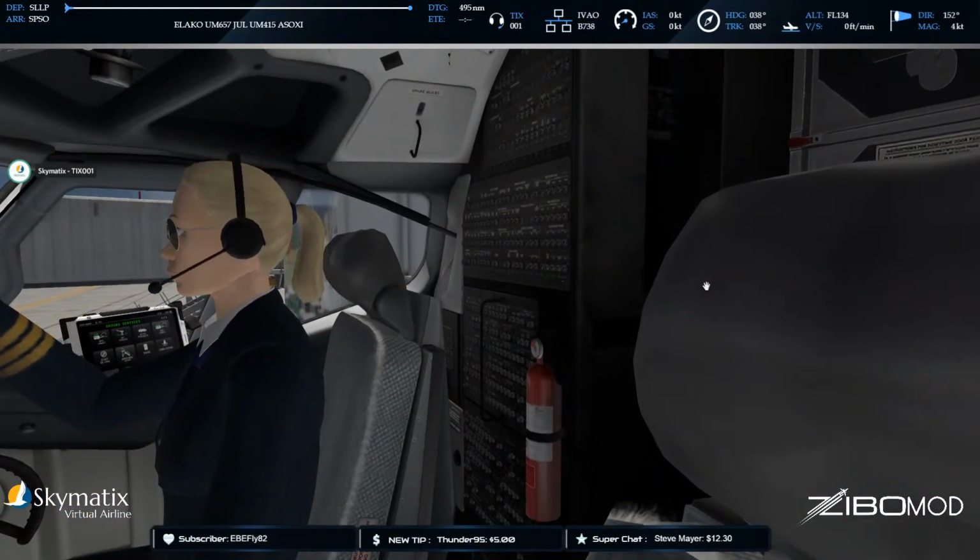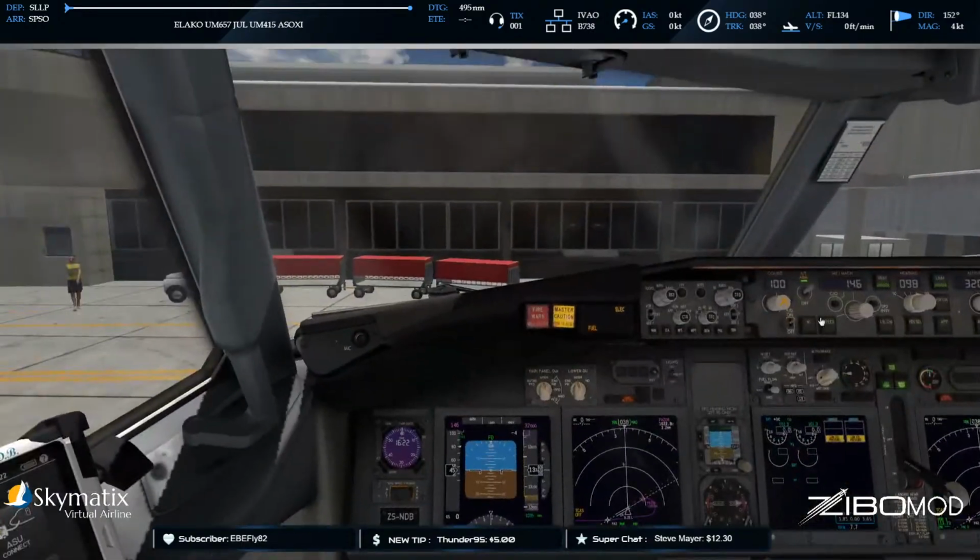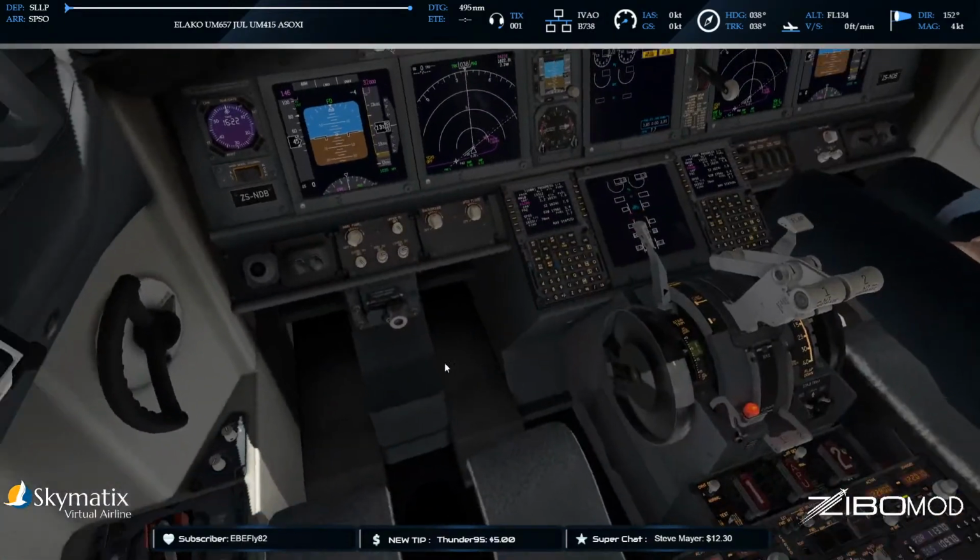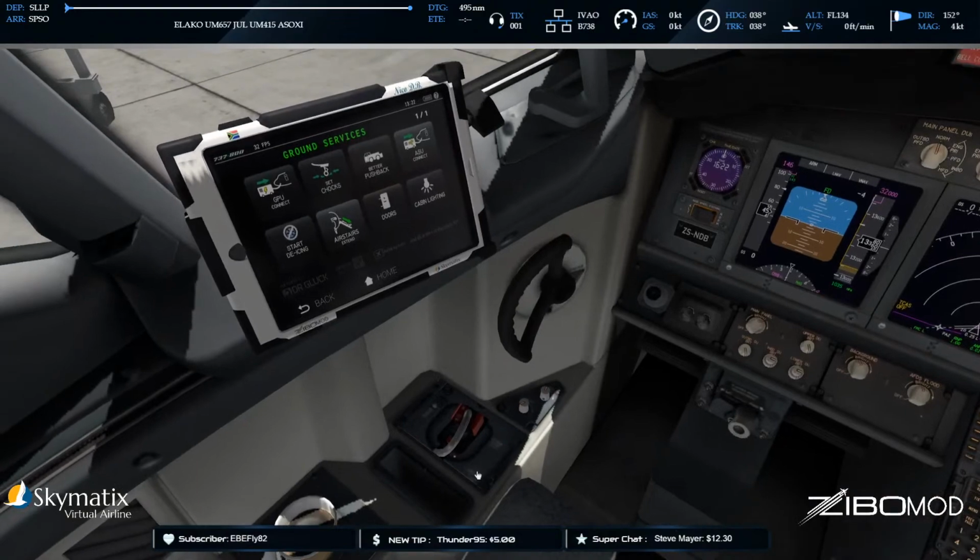Before start procedure. Walk around completed. Before start procedure.